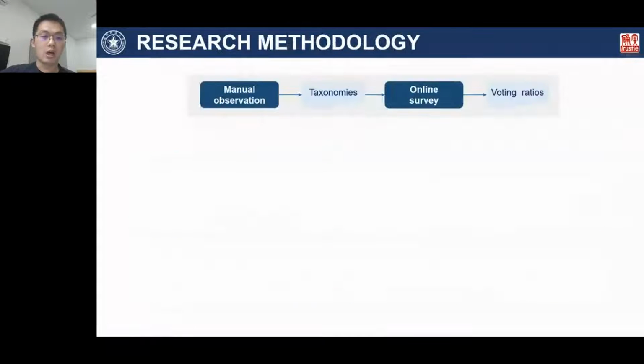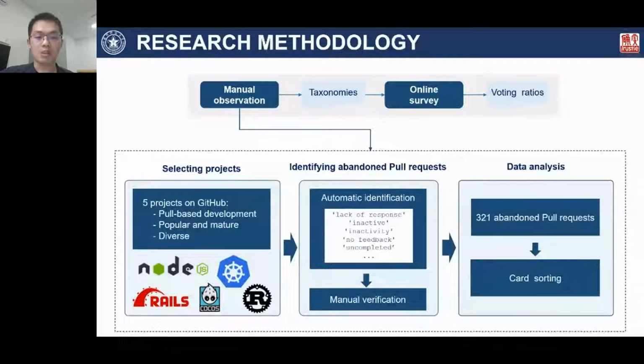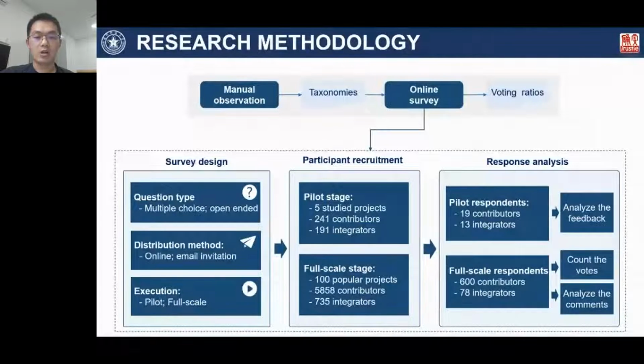To answer all these questions, we performed a mixed-methods empirical study. First, we manually examined a sample of abandoned pull requests collected from 5 GitHub projects. And by this, we built a taxonomy of the reasons, impacts, and coping strategies of pull request abandonment. Then we conducted surveys with GitHub users to validate and quantify our manual findings.